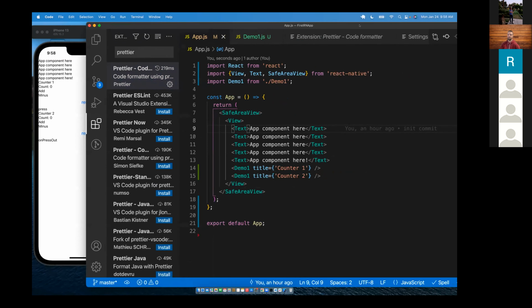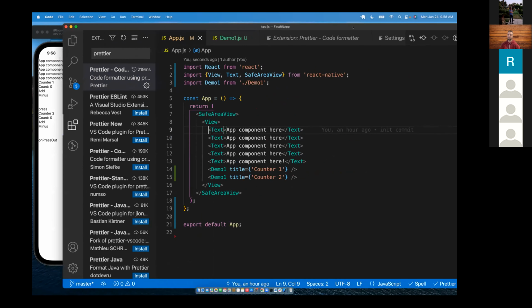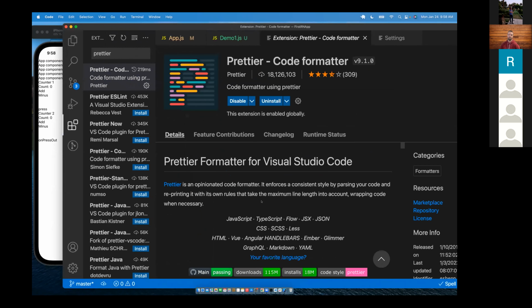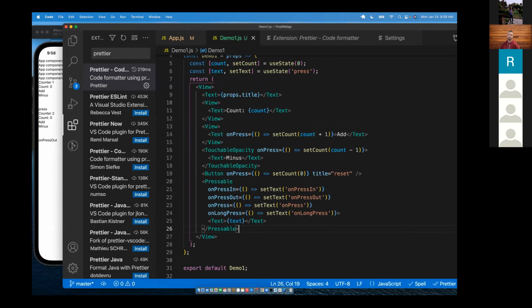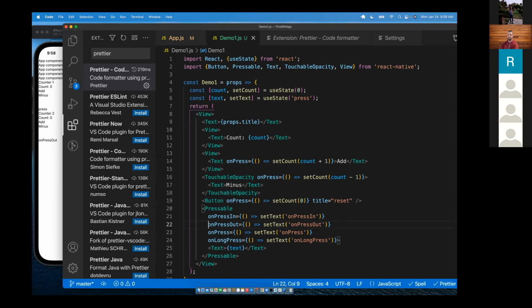So you have to have Prettier installed, or it has to have a formatter to turn on that format on save. But now it does that, and that's such an awesome feature. Cool.